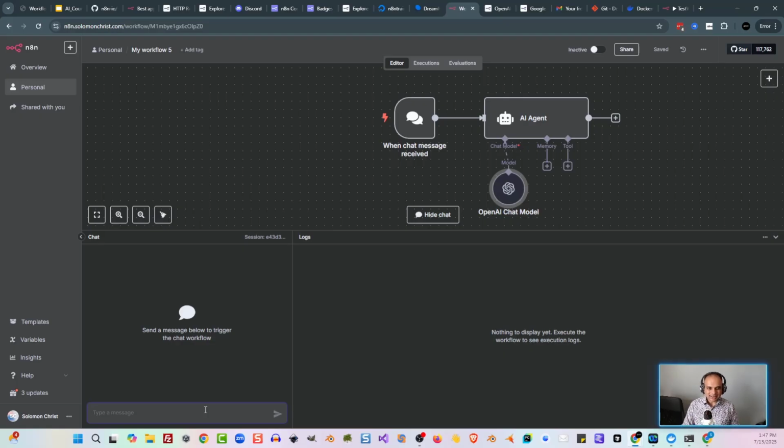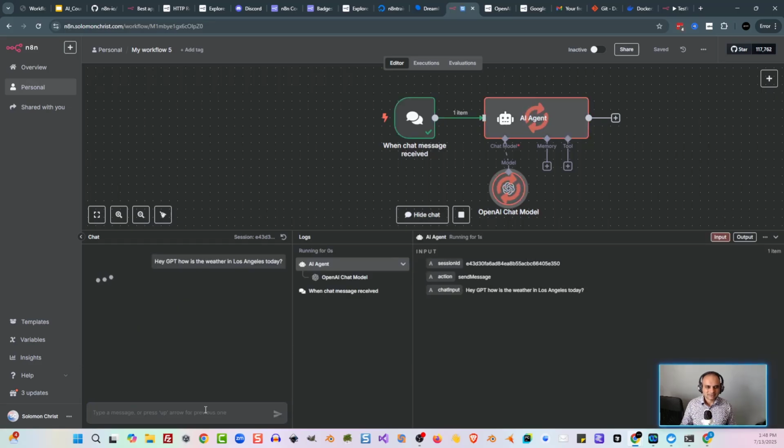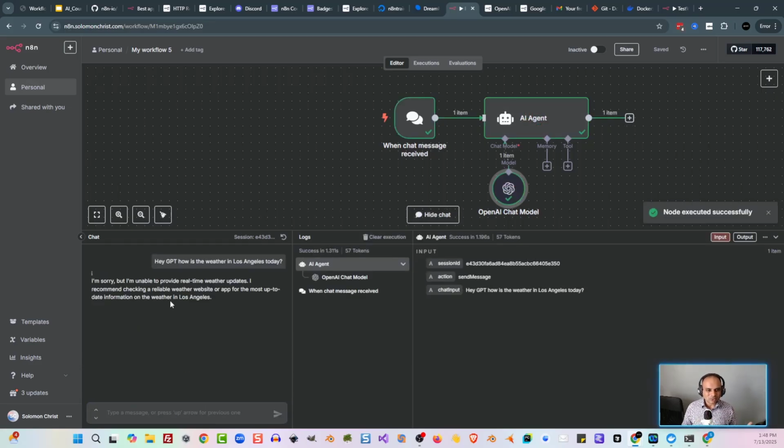So let's give this a try now. So, hey GPT, how is the weather in Los Angeles today? And there we go. It's going to say, I'm sorry, but I'm unable to provide real-time weather updates. I recommend checking a reliable weather website or app. And that's fine because it's just the large language model.